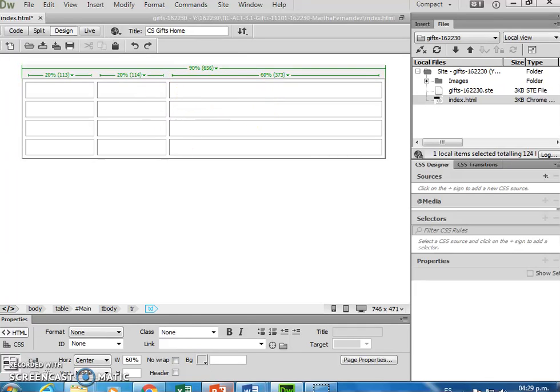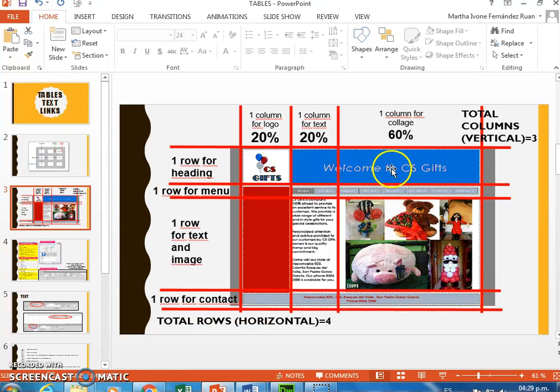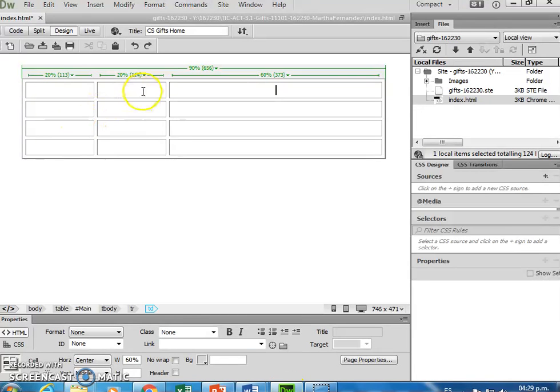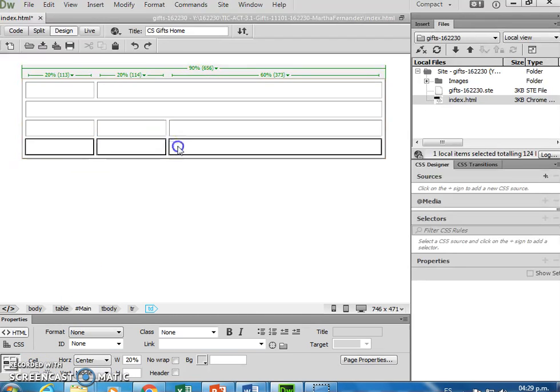Now I need to do some merging. According to my model, I need to merge these cells, and I need to merge these cells and also these cells. So going back to Dreamweaver, I select the cells I want to merge. They are selected now, and I click on that merge icon. As you can see, it merges selected cells using spans. So click, and now it became one. If I select my navigation bar cells, I just merge them again, and also the contact information, I just merge them, and that's it.